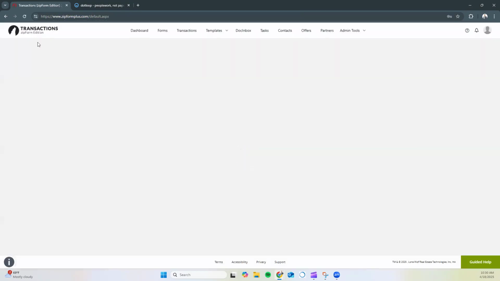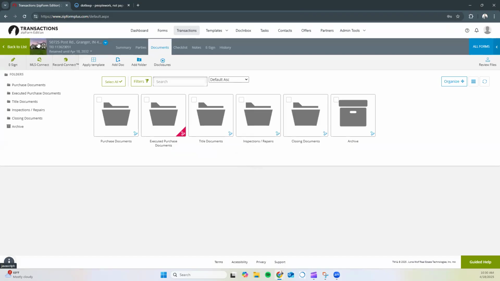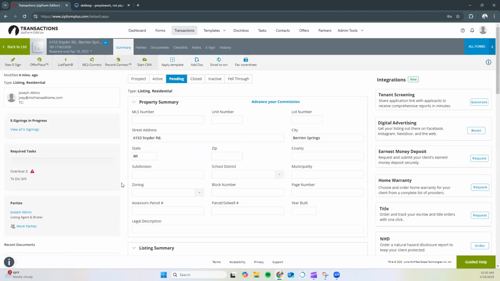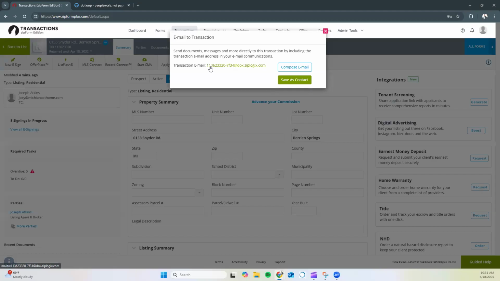Deborah, I'll show you where to grab that email from. All right, so say you have a deal you're working on, Deborah, in Dotloop, and you want to bring it over here. You would create a new file and name it, of course, the address of that property. On this summary page, there's this email to transaction button. You click that, and here's that email it gives you. So you can copy that and paste that into Dotloop.